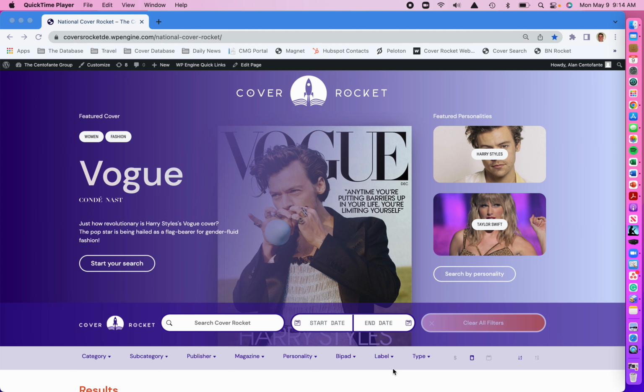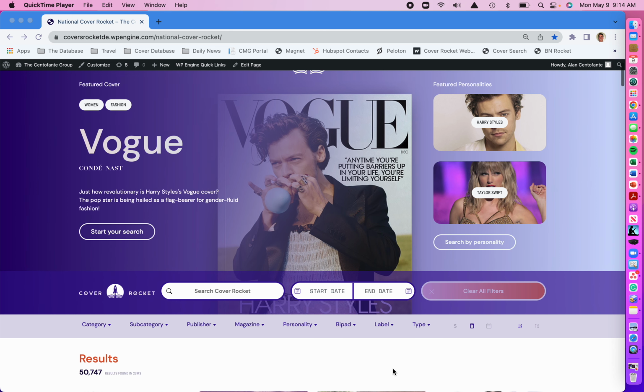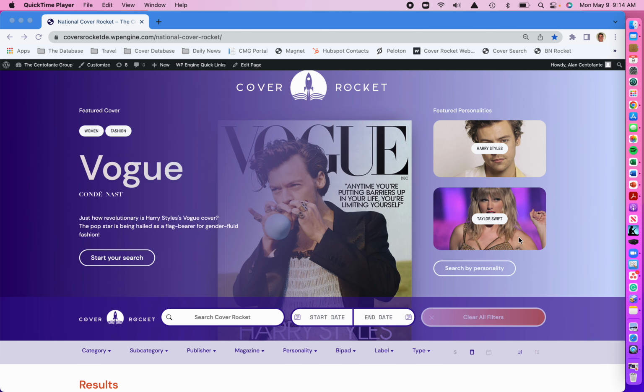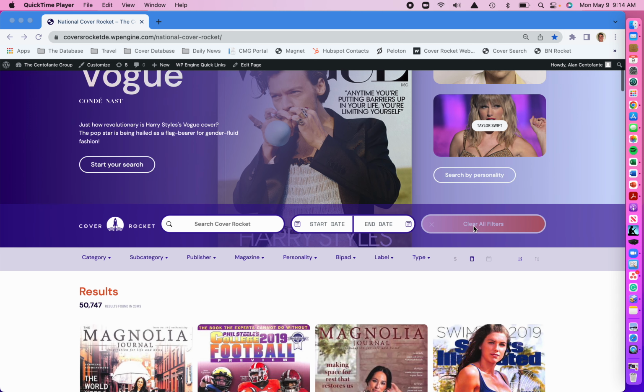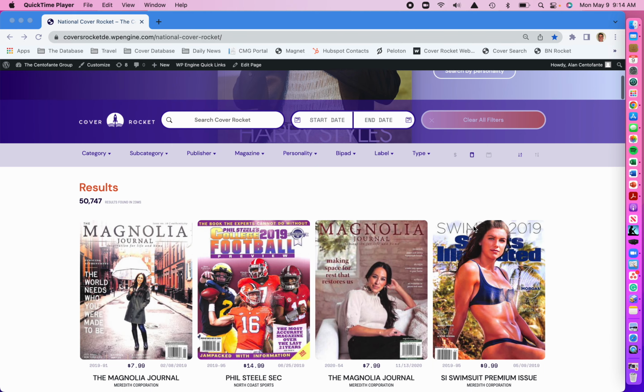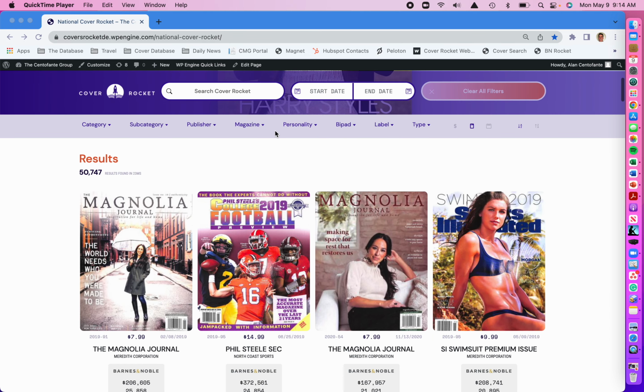and easy to use. Here you can become an expert in about 5 minutes on how to use a Cover Rocket. It just takes a little bit of practice. The upper portion of the Cover Rocket is actually great editorial ideas that we'll be sharing with you in the future. If you scroll down just a little bit, we're into the Cover Rocket itself.